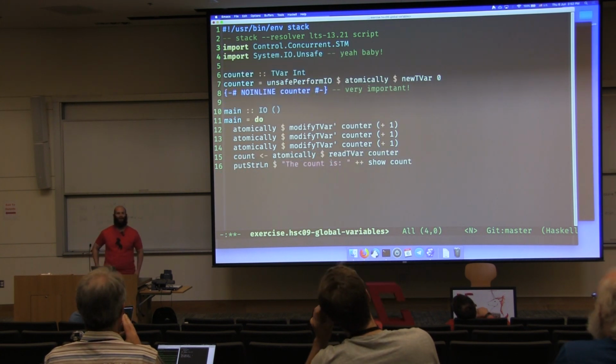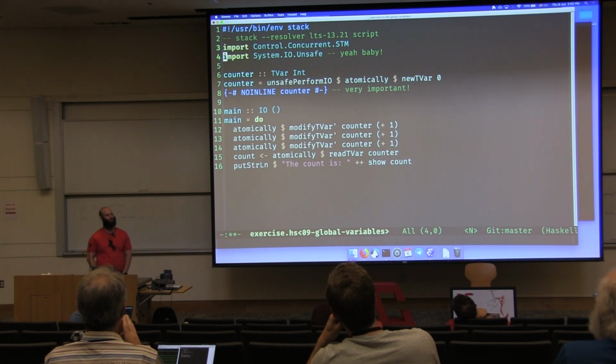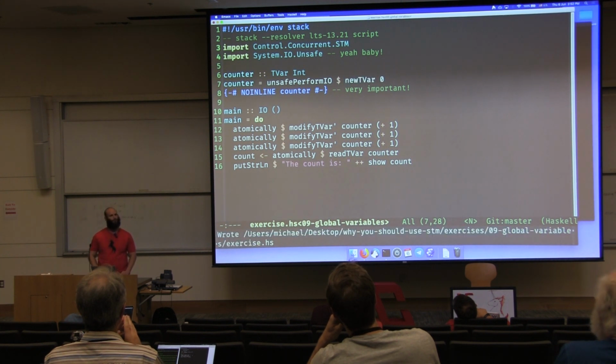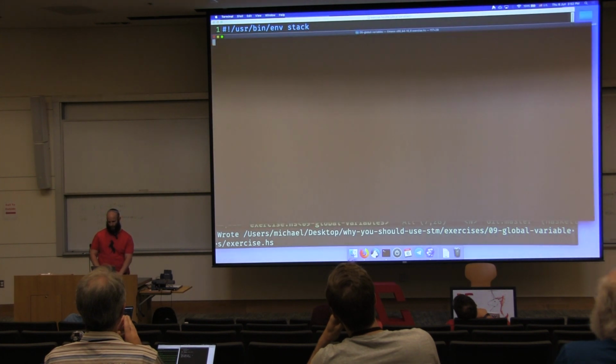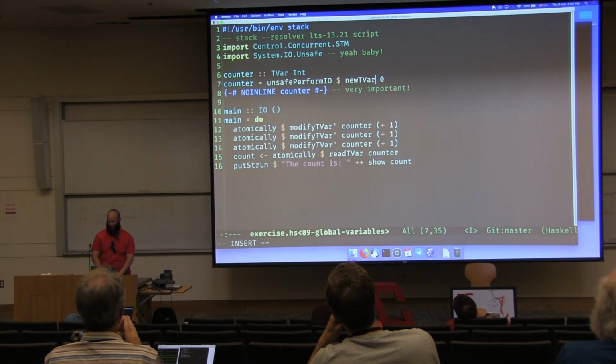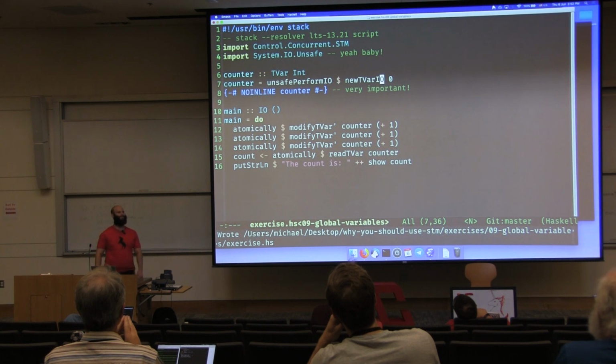OK, you're now banned from using evaluate or seq or anything else. How do you solve this problem? Very good. Get rid of the inner atomically. That works, right? newTVarIO. Now you guys know why I introduced that earlier on. This is the other reason.